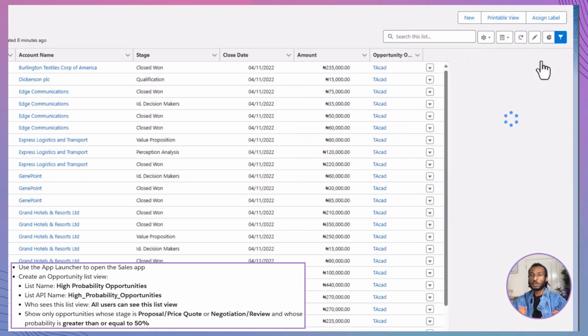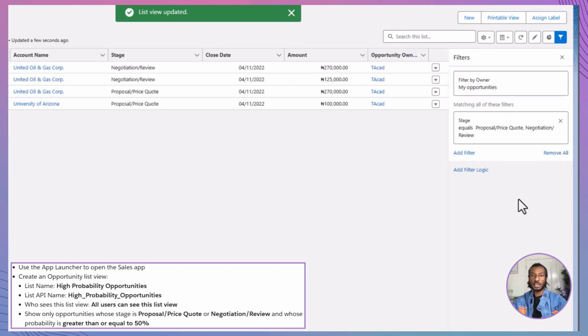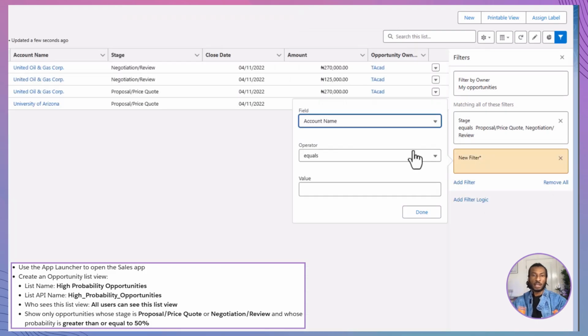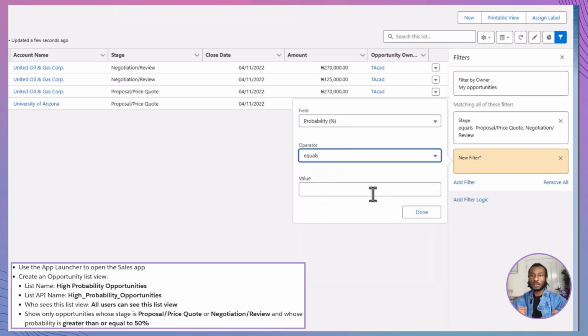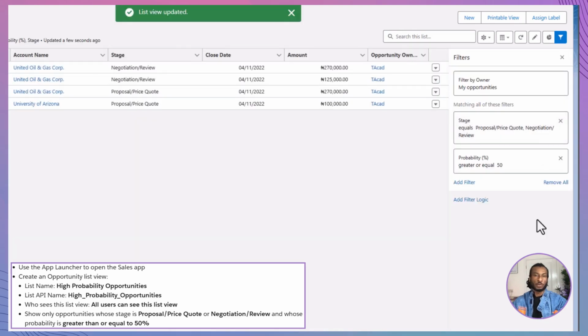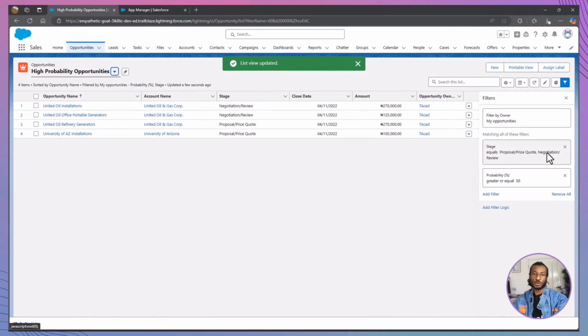Let's add a filter for probability. Click Add Filter again. Select Probability from the field drop-down. Choose the greater than or equal to operator. For value, enter 50%. Click Done and then Save. Fantastic! You've now created a custom list view that filters opportunities based on stage and probability. This list view will help Lance focus on the most promising opportunities, enhancing his productivity and sales performance.